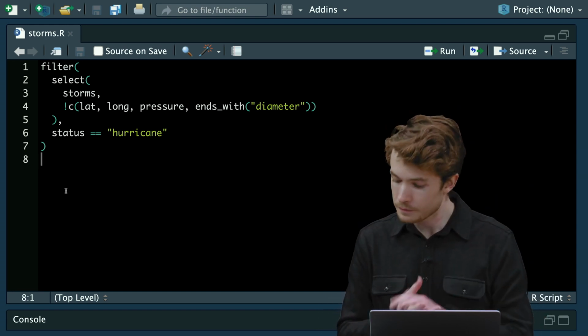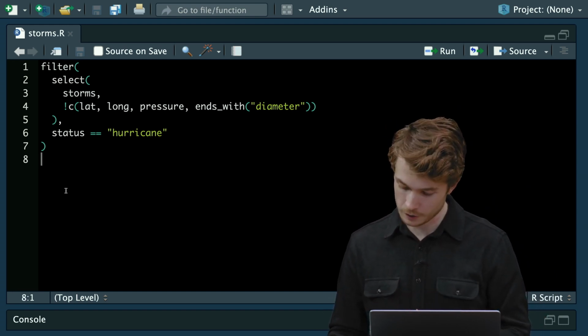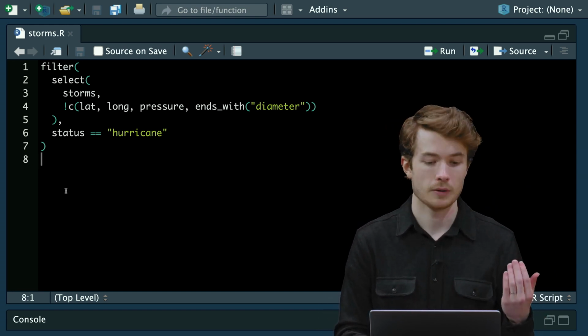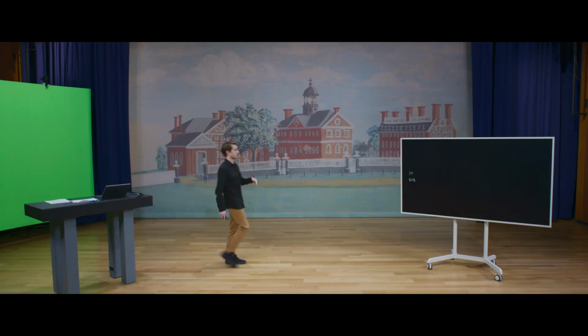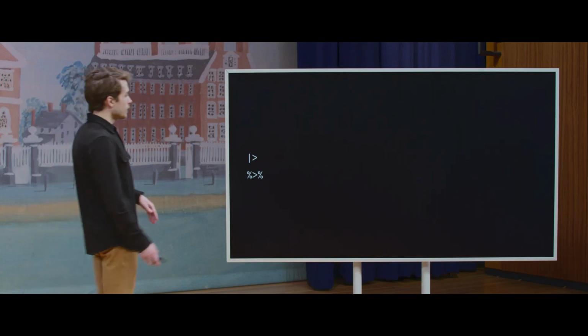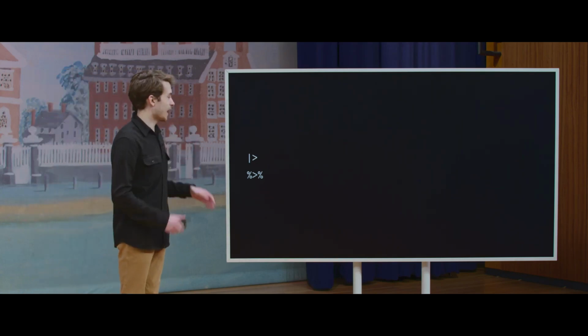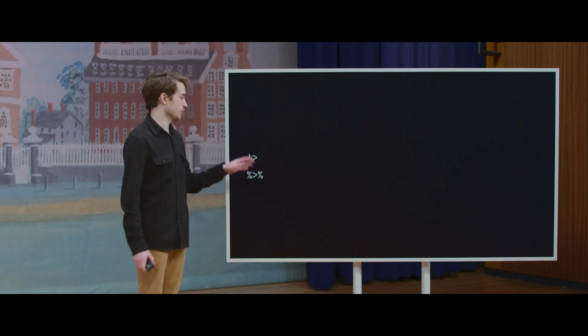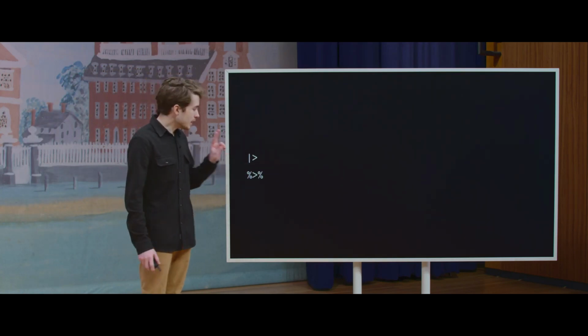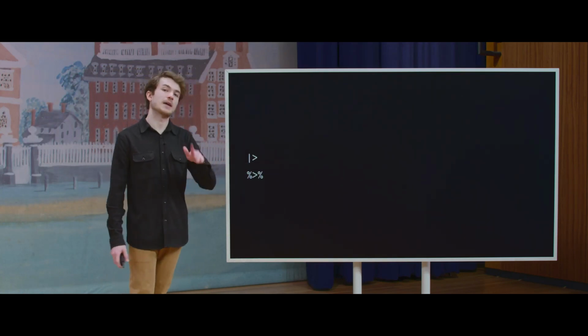So thankfully, there is a solution in R, and this is called the pipe operator. The pipe operator looks like this, so one of these two options here, either the top or the bottom, and it allows us to pipe some value on the left-hand side as the first argument into a function on the right-hand side. Now, there are two versions of the pipe operator.